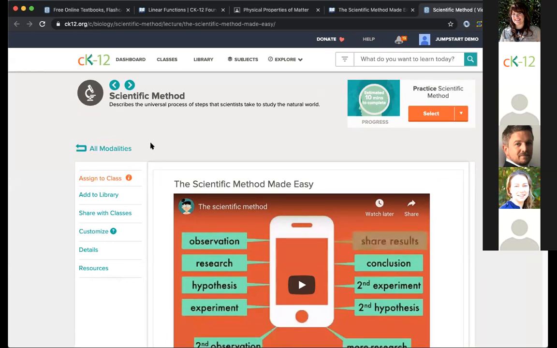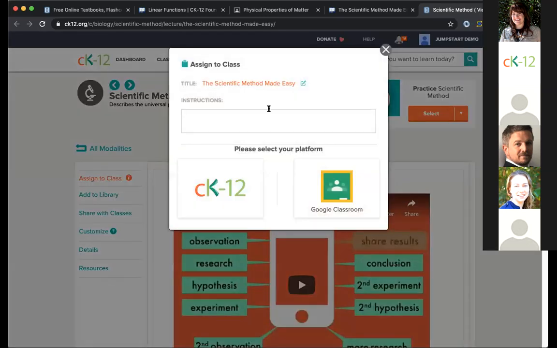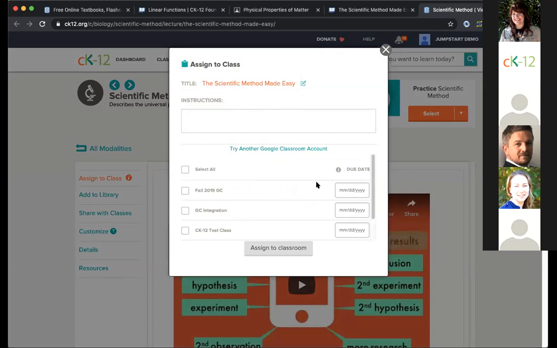So when you're on pages that look like this and you see this assign to class, this is an identifier that's telling you that you can assign it. So again, we have the instructions in the title. I'm going to click on Google Classroom again. Again, don't worry about CK-12 classes. You don't need to do that.